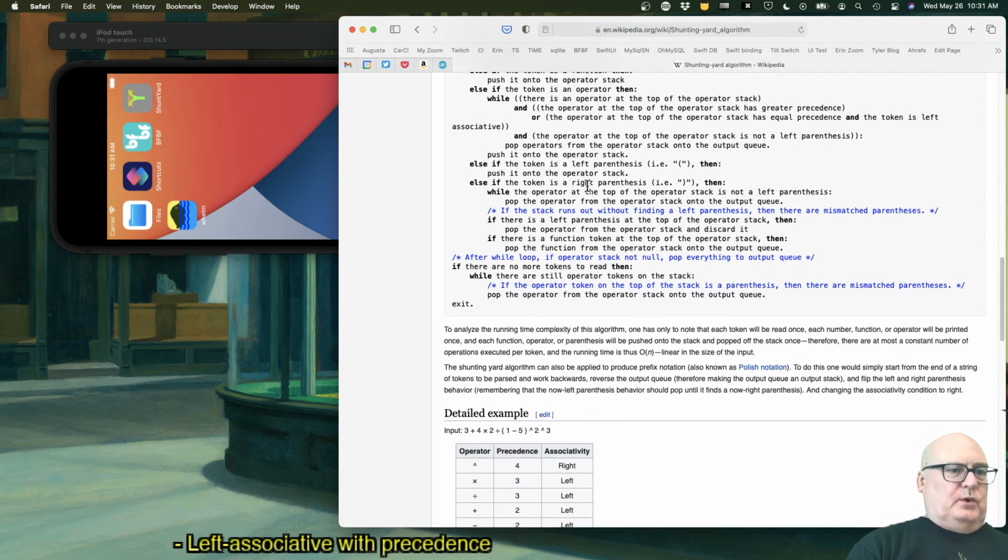We don't pop first, right? Because that's kind of what it's saying is make a new context where you apply all your rules. So if we had 4 times parenthesis 5 plus 6, the 4 goes out, the star goes on the stack, the 5 goes out. We're looking at the plus. No, we got a parenthesis in there.